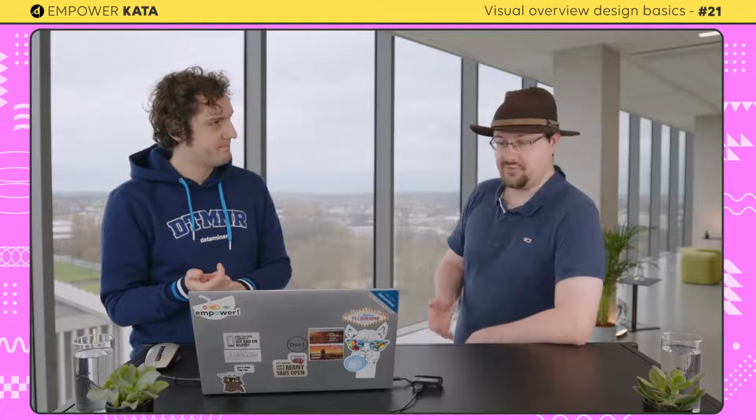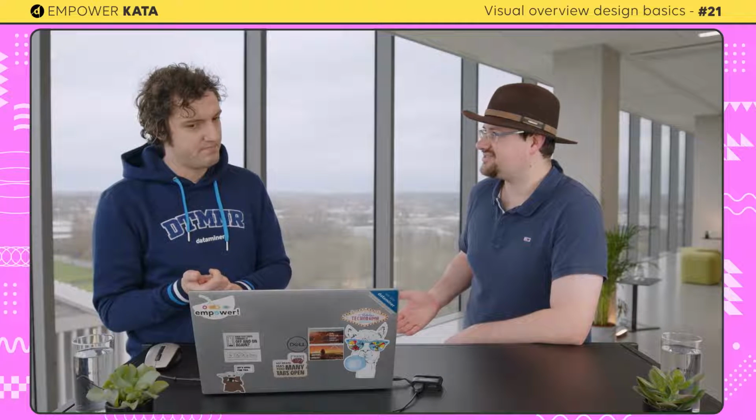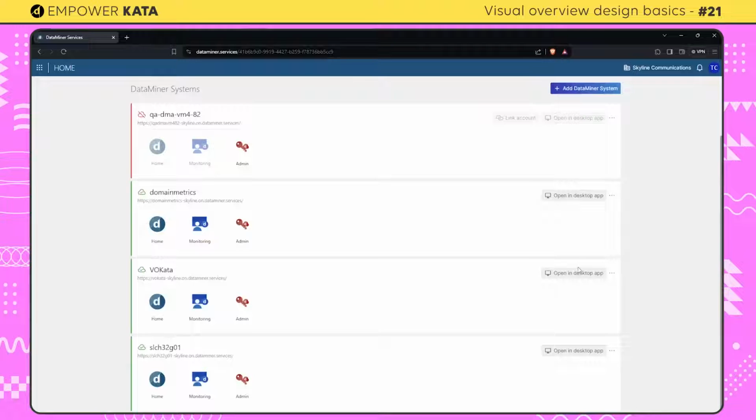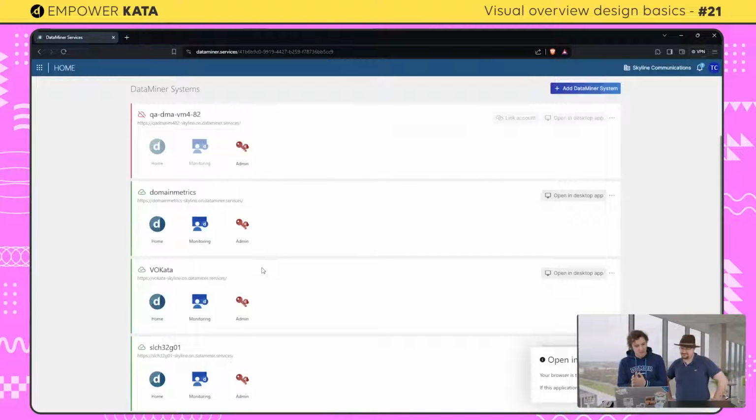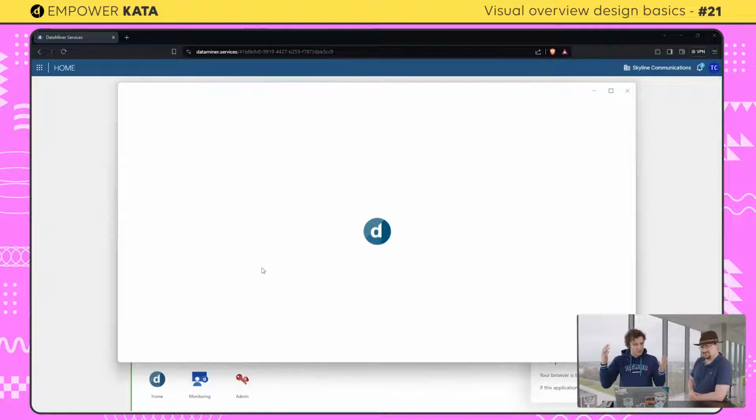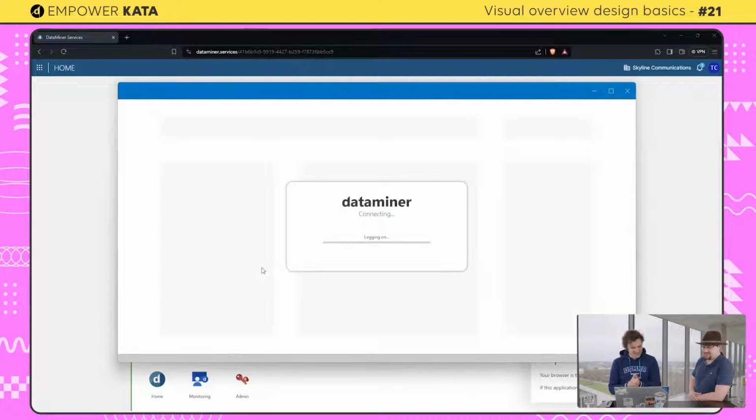Okay. All right. So, assuming everyone following has those prerequisites, I think we can jump in and have a look at the exercise then. So what have you got for us? What's the first step? Well, the first step, of course, is opening your desktop app. So I actually spun up a DOS myself. Okay. So it's going to connect to my VO kata. That stands for Visual Overview. Okay. Right. I have to wait out the connection, and then we can get started with a blank Visio.